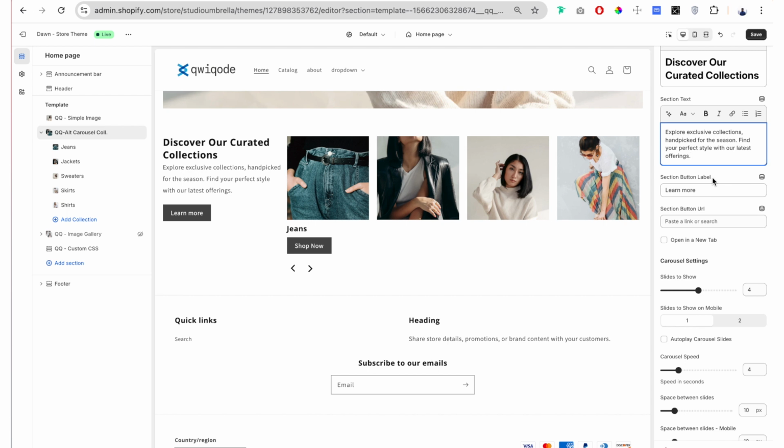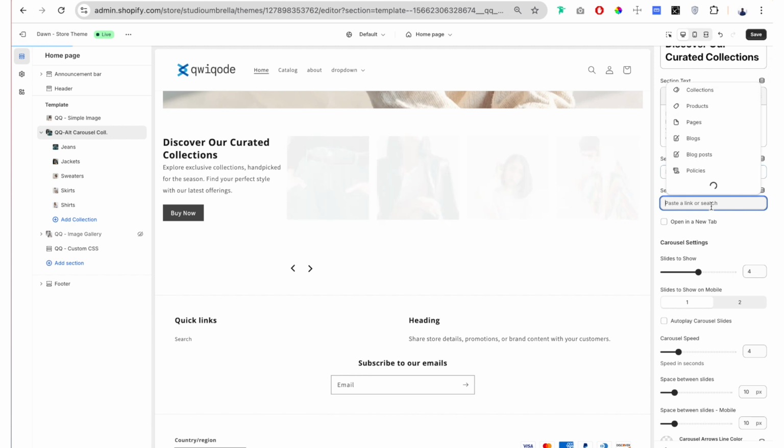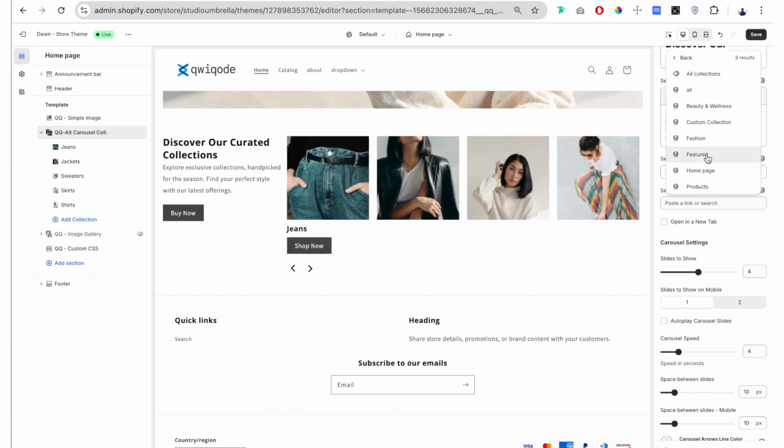Next, we have the section button label. Right now, it says learn more. Maybe we can do something like buy now. And on the section button URL, link it to the collection like this.